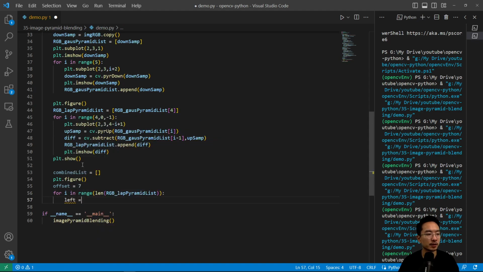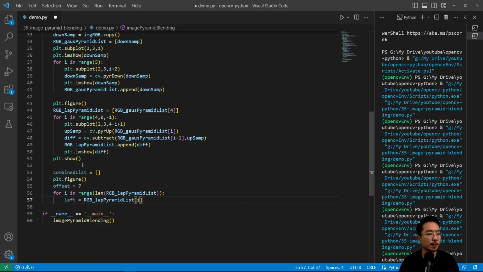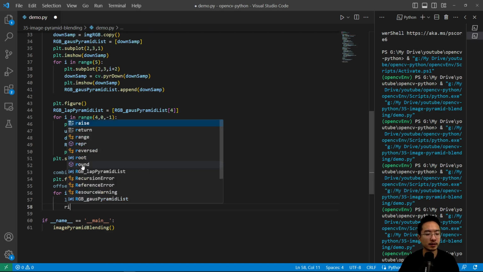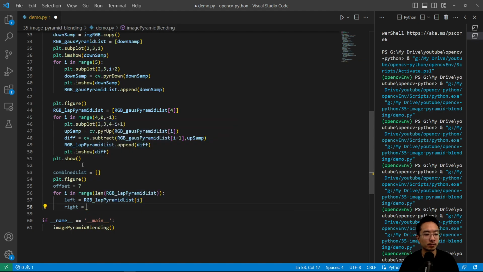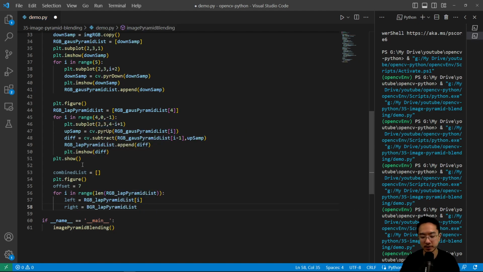So for the left image, we have the RGB Laplacian pyramid list. And then for the right, it's going to be the BGR Laplacian pyramid list. So that's our left and right. So we want to get the shape of this. So do columns, and then we're going to do left dot shape.